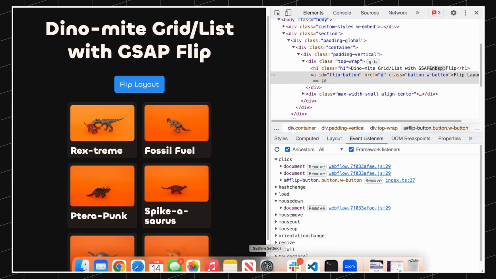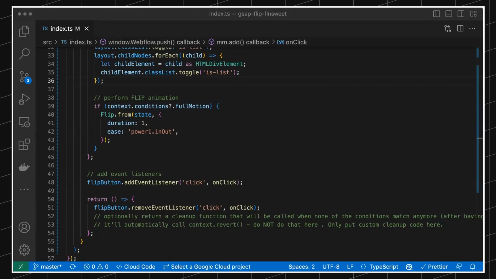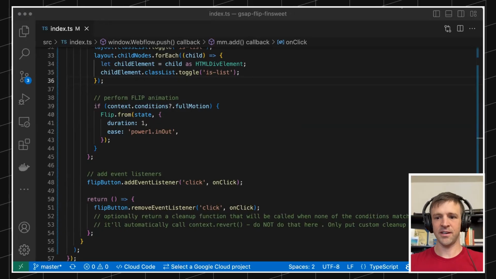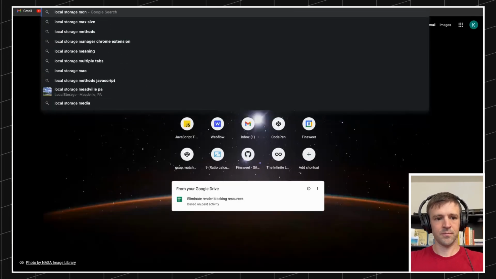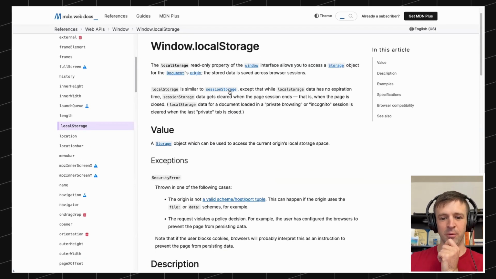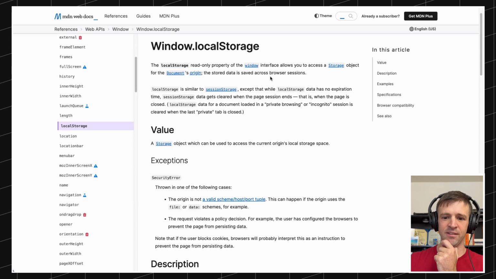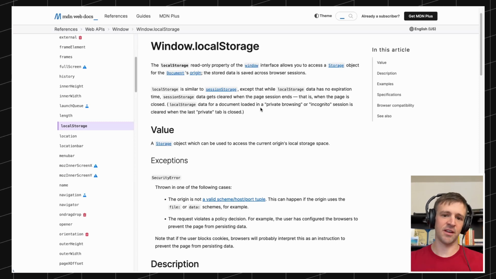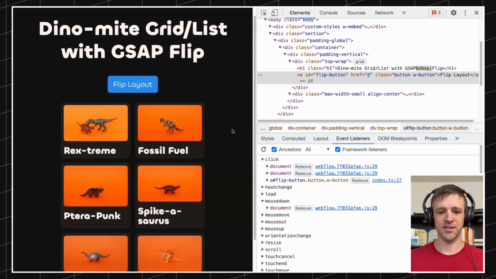So we have reduce motion, click here. And now we have full motion. Okay. Local storage is not related to GSAP. It's a web API similar to session storage. It's a read-only property of the window interface that allows you to access a storage object from the document's origin. Stored data is saved across browser sessions. So it's just a way of saving a little bit of data about our code, essentially.